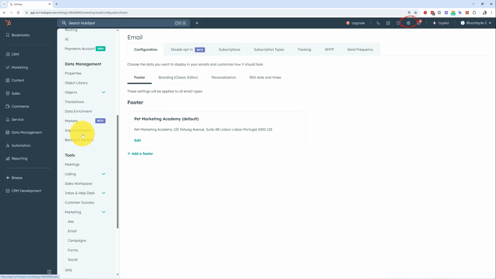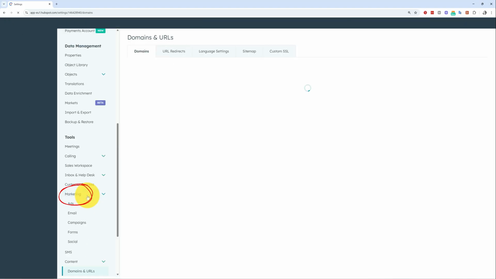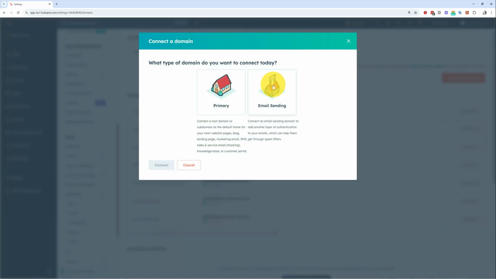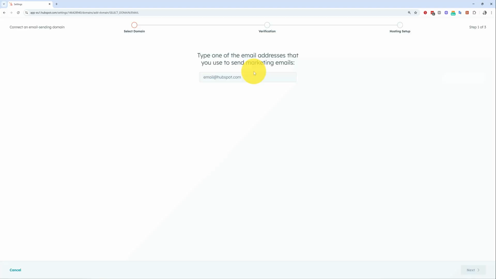You're going to scroll down here. You're going to click on domains and URLs. Here, you're going to click to connect a domain and you're going to connect your email sending domain to HubSpot. All you have to do is follow the step-by-step provided here in the screen. You're going to add your email here. HubSpot is going to give you instructions to update the DNS records inside the platform that you use to manage your email sending domain. And that's pretty much it.